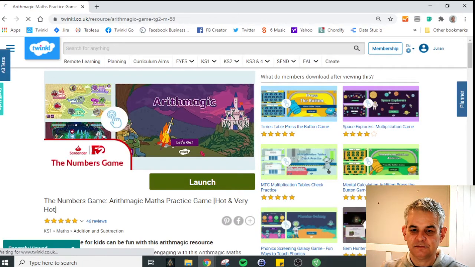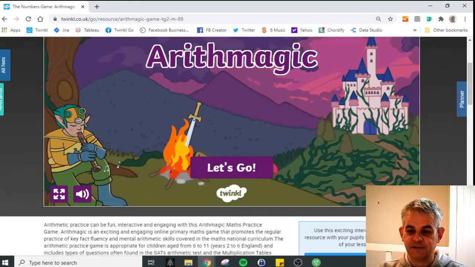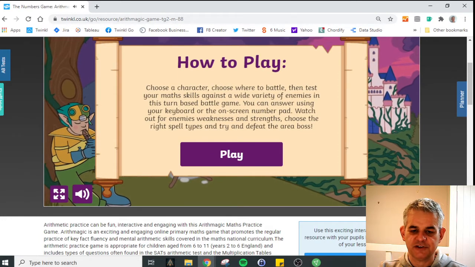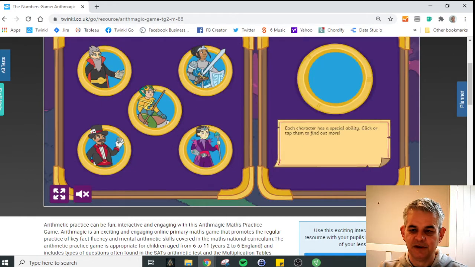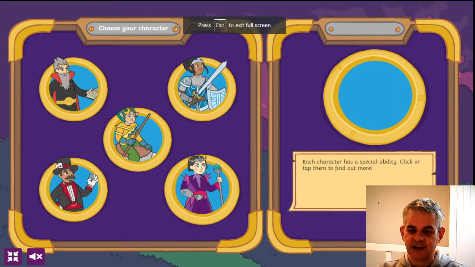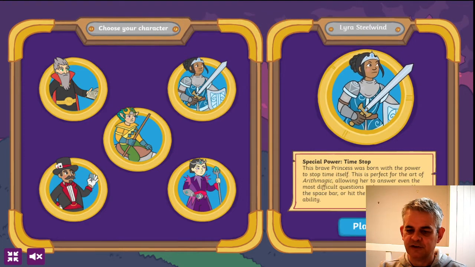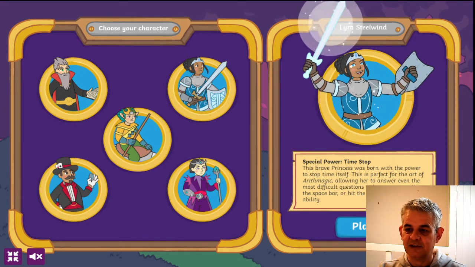And launch. This is quite a big arithmetic game at different levels. So let's go. It tells you what to do. I'm just going to turn the sound down again. Play. I'll make it bigger so we can see it. So I'll choose a character. I'm going to be Lyra Steelwind. Oh, she's not Lyra Steelwind. Oh, she is Lyra Steelwind, that's it. It tells you what she's good at, and I'm going to play as her.